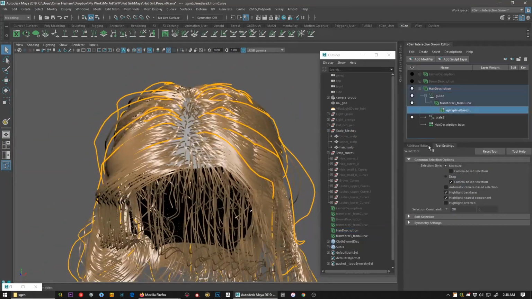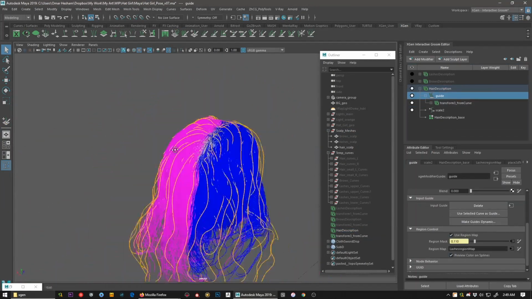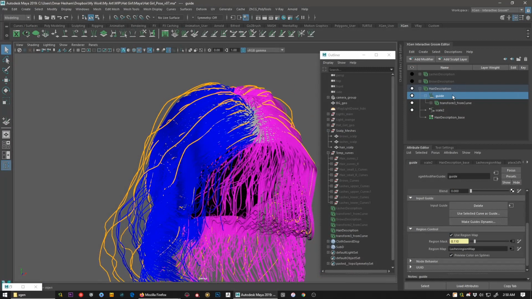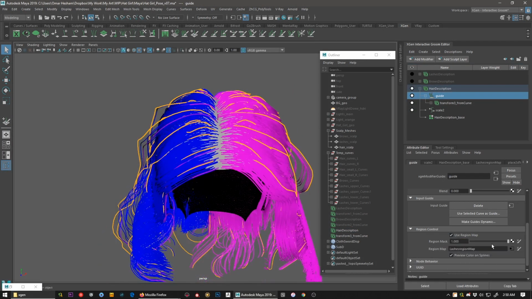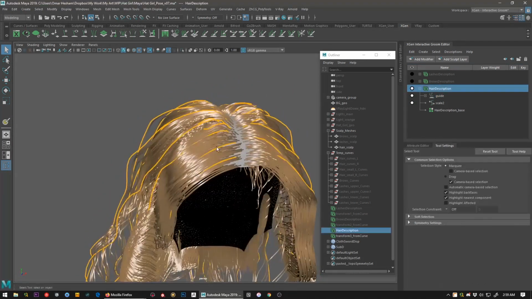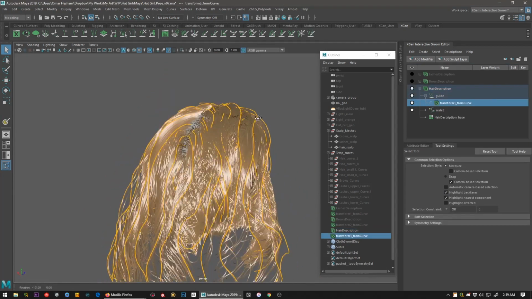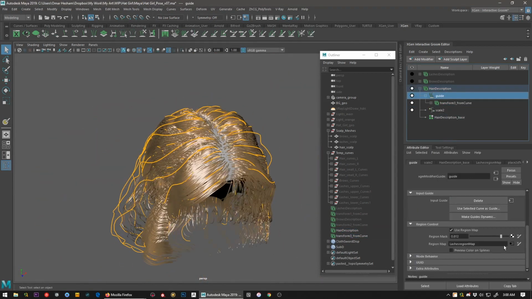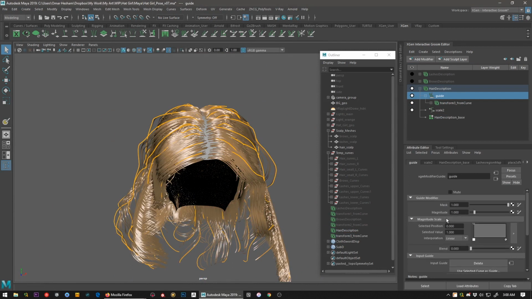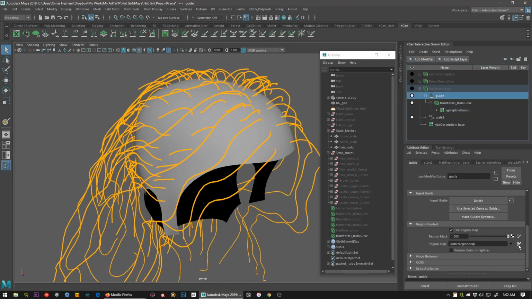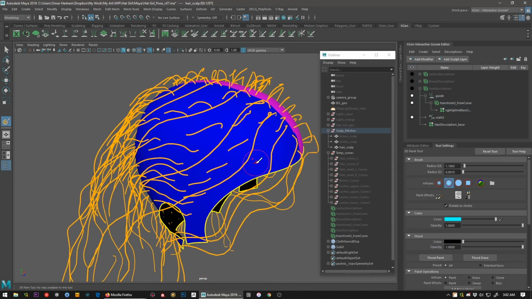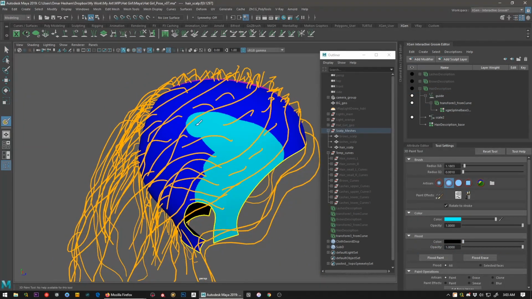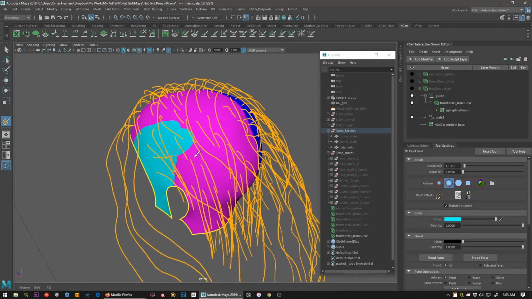Right here I realized that the map wasn't working for some reason, so I realized that the region map was on, but the region mask was on as well. So I just disabled the region mask and plugged the map I was painting only into the region map. So that way you get the hair part in the middle between the different groups of guides. Also, I've decided to make a different part for the side of the head.